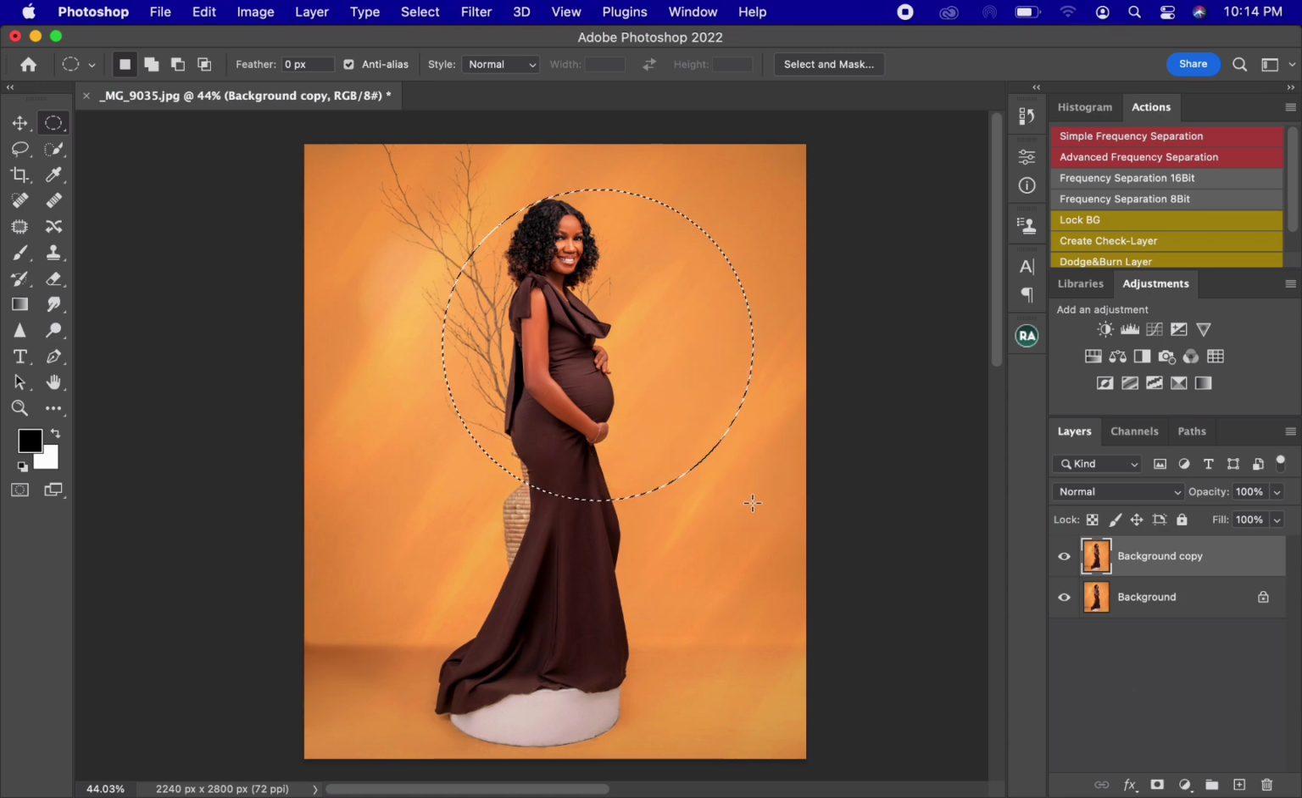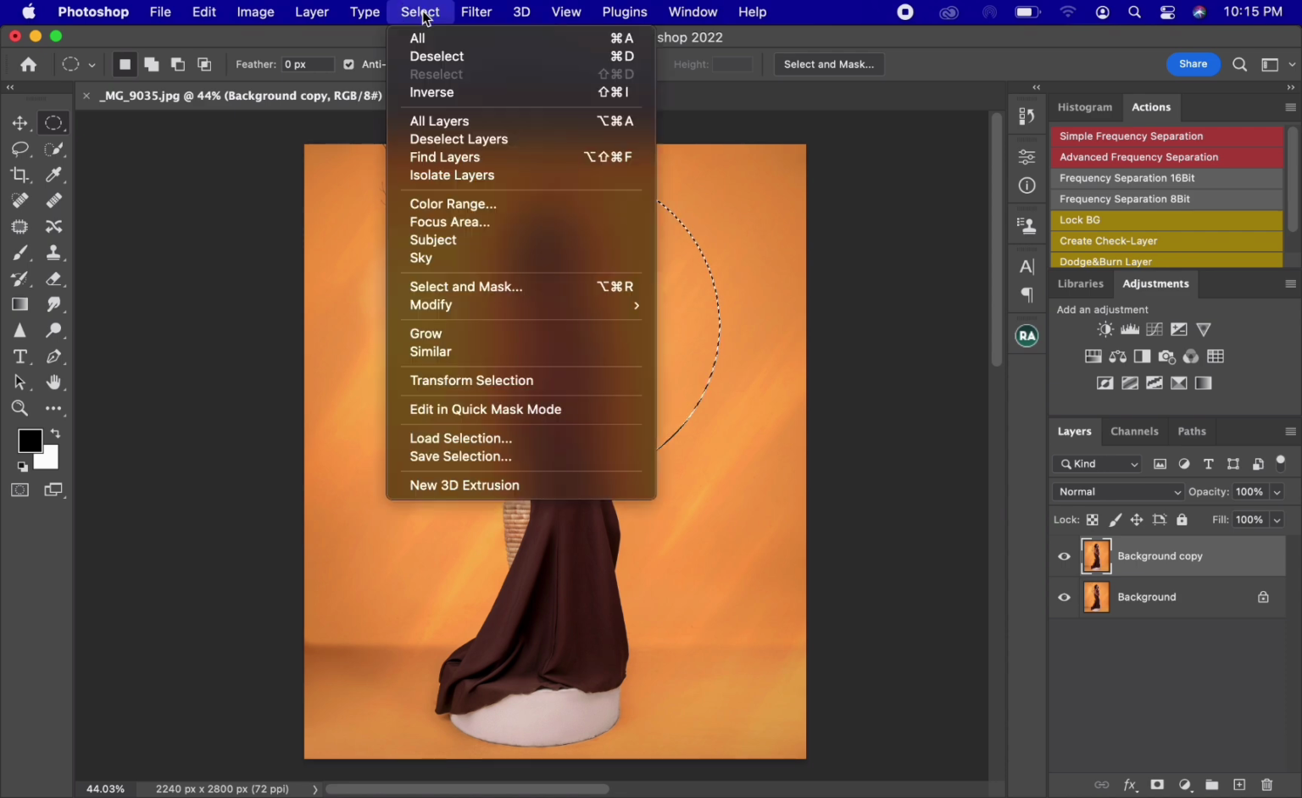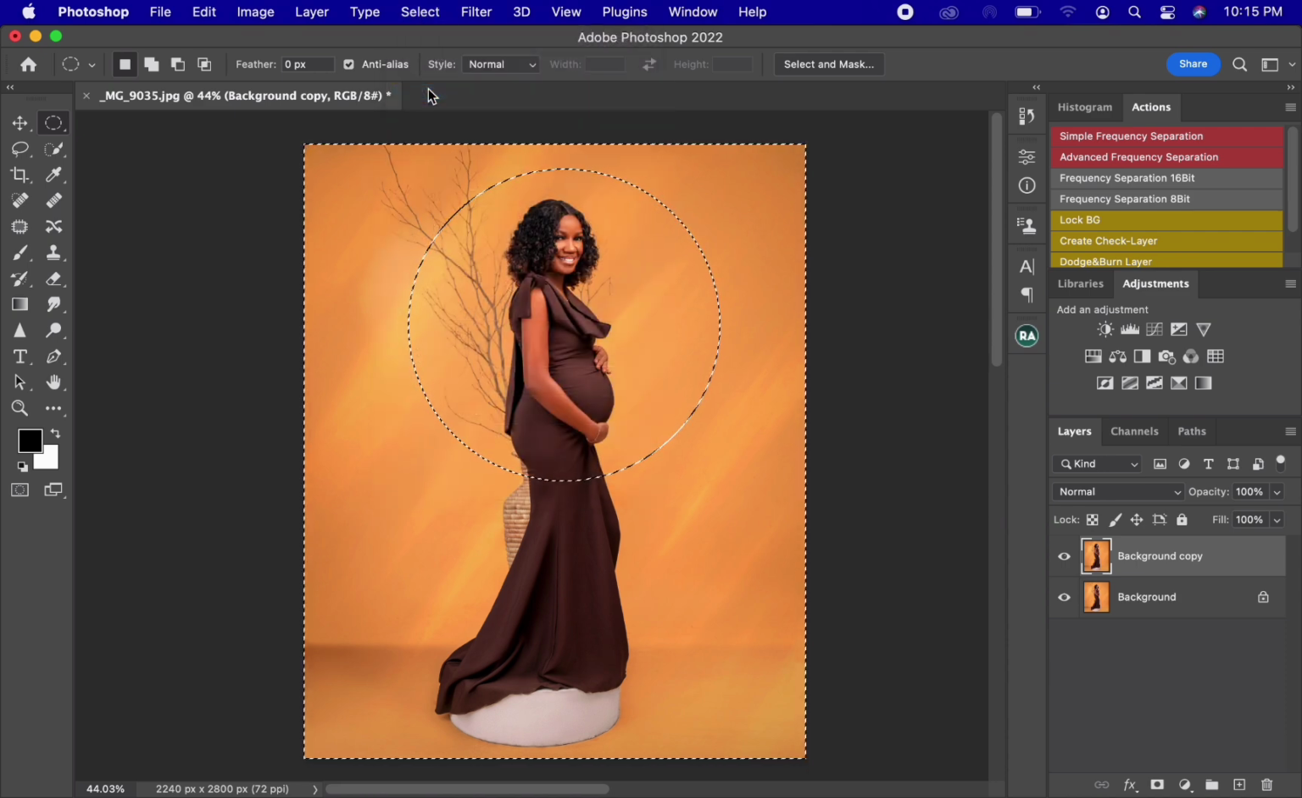Once I'm done dragging, I'll come to the middle of the circle, then drag it and position it in a way that fits the effect, just like this. After doing this, I'm going to come to Select, and then to Inverse. So it's going to inverse the selection.